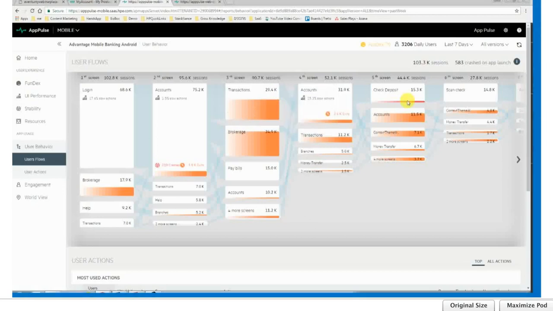Same works if they had a lot of crashes, right? If we have a lot of crashes in these screens, a lot of users are going to abandon us in this step, and we would like to reflect it to you so you can improve it as well.